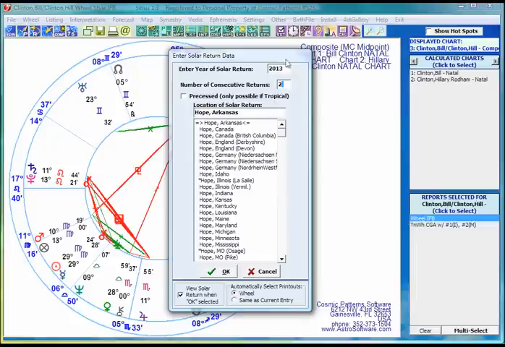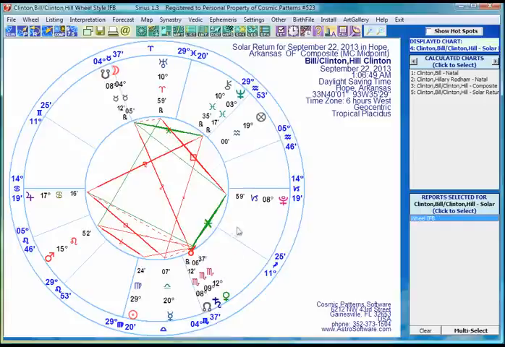And let's do two of them for 2 consecutive years for, I don't know, no particular reason. I could precess it, I could relocate it, maybe I want to do it for Washington, D.C., or wherever they live. I'll just leave it for Hope, Arkansas. I'll click OK, and there we go. So I've got a solar return, which happens to be on September 26, 2013. The solar return is calculated for Hope, Arkansas, because that's what I selected. I didn't change that. Of the composite chart. So there we go. Bill and Hillary Clinton. So that's all there is to it.